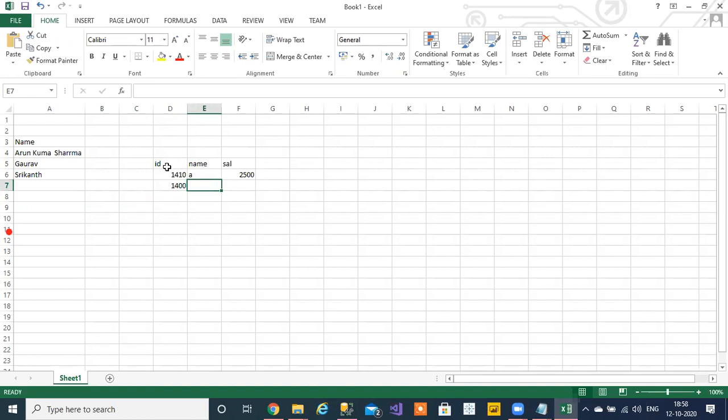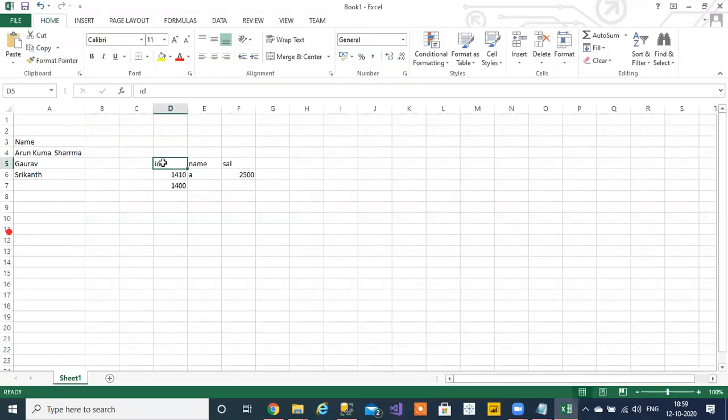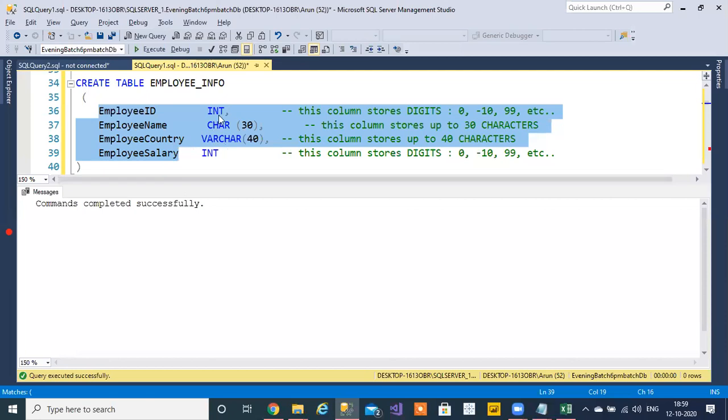What kind of data types, what kind of columns, because this is known as column or field, isn't it? But in case of SQL, this is known as attributes or fields. In Excel, it is known as column. In SQL, you need to know it as field or attributes. In Excel, you give a column, ID, name, salary, but you are not giving a data type. In SQL, you are giving a data type.